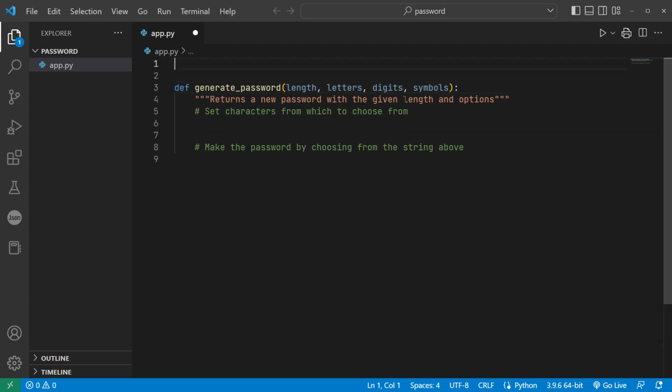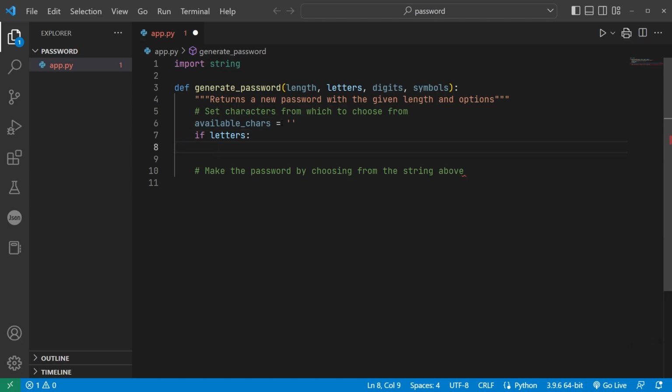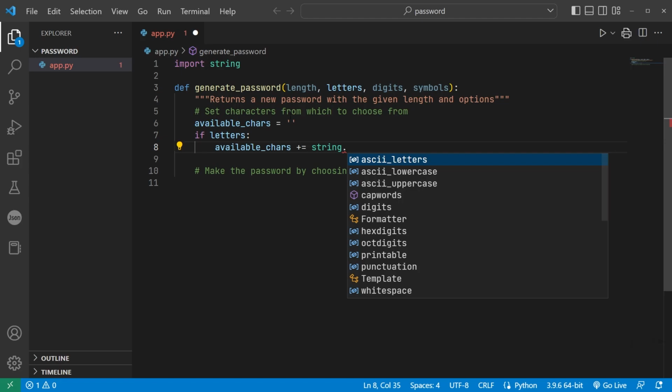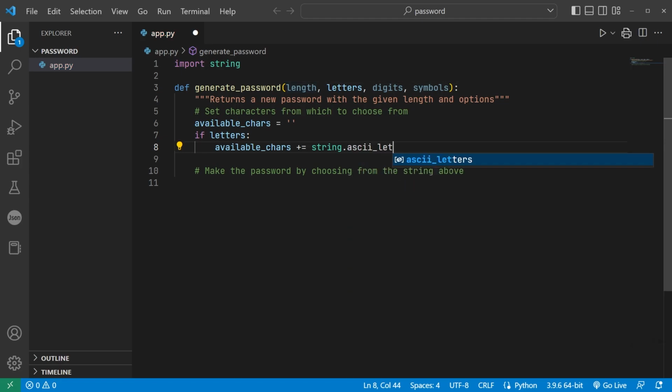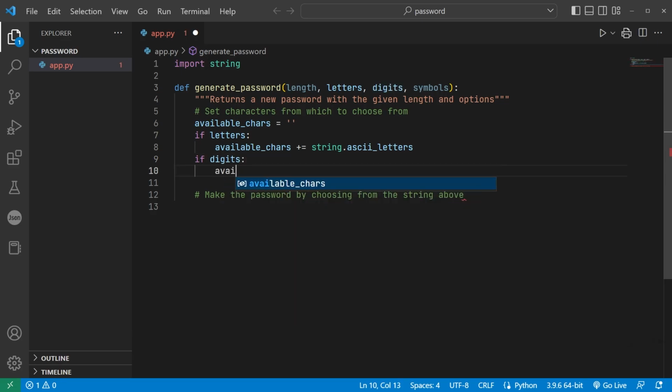Back in the Python app, I'll first import the string library at the top of my file. Then inside the function, I'll start by defining a variable called available_chars, set initially to the empty string. Then it's a matter of adding to the string all possible characters that could be in the password, depending on the letters, digits, and symbols parameters. If the user wants letters, then I'll add all the letters to the available_chars variable, and I'll do the same thing with the digits and the symbols.